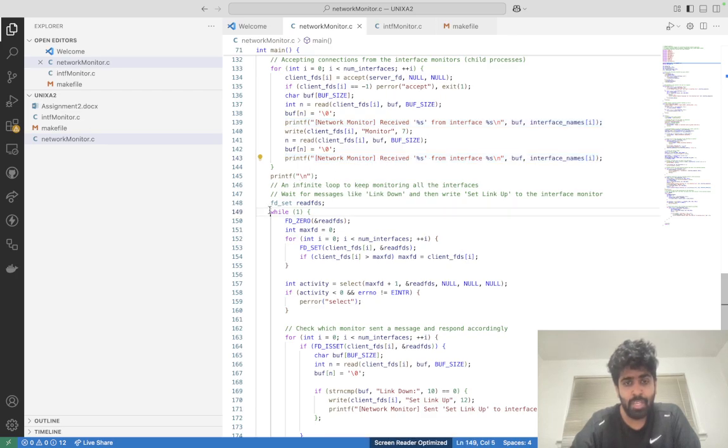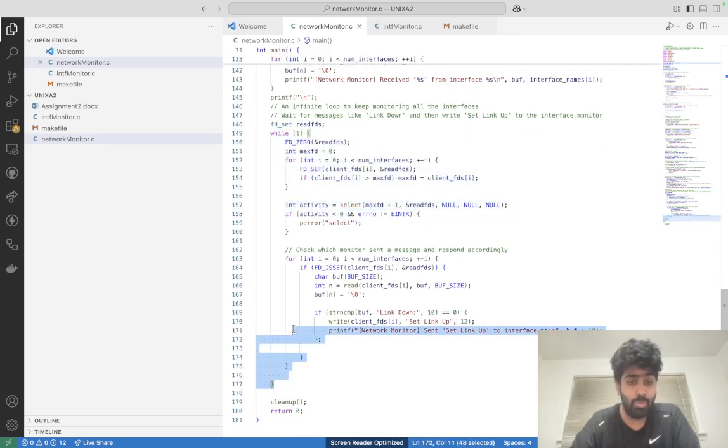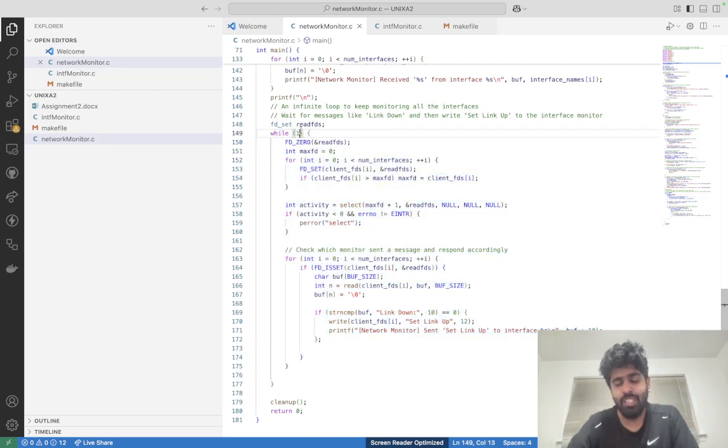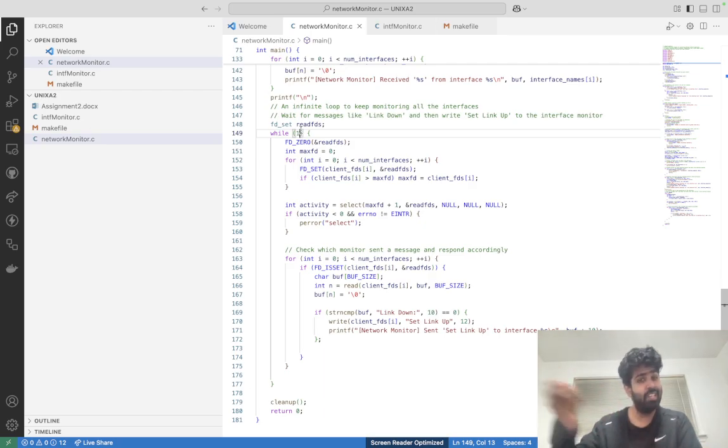After that, this is the main loop, which is an infinite loop, because we can see here the condition is 1. So it's an infinite loop which keeps monitoring all the interfaces. It keeps a watch, so that when an interface monitor sends something, maybe link down or something, then it can respond.